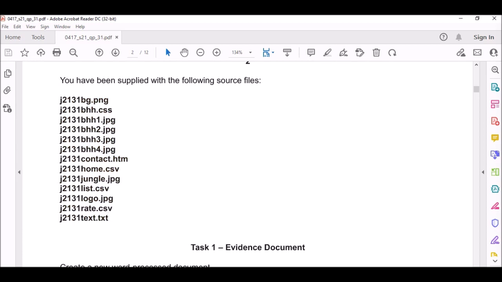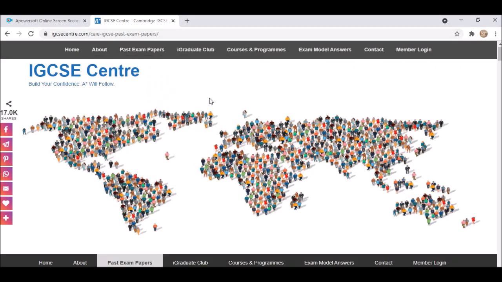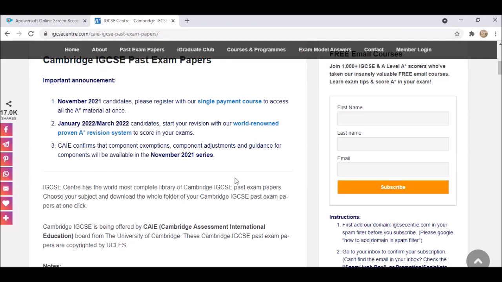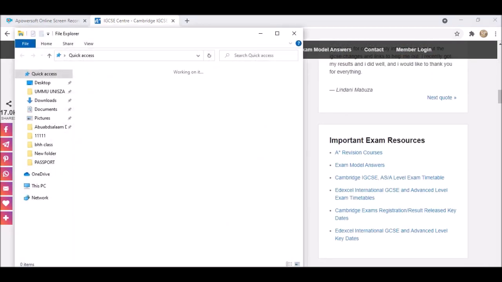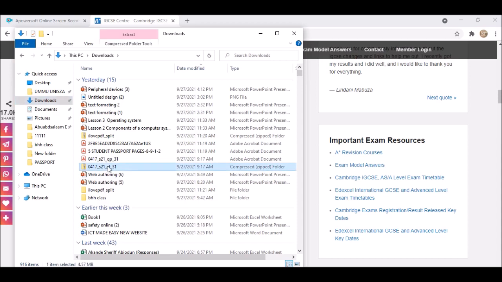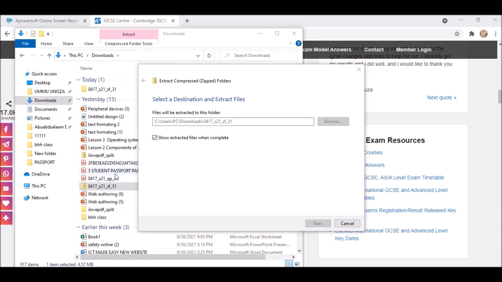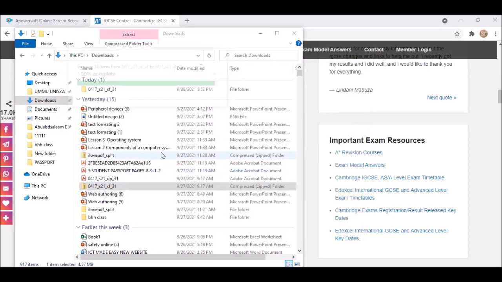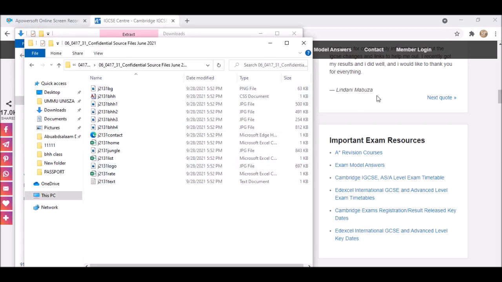Now usually I used to download my file from this website, ICT Center. So it contains a lot of past year questions. Now I downloaded the file earlier. It is somewhere here in download, and the question is here. This is the file. The first thing I would like to do here is to extract the file. Then I extract it in the same location here. Then after the file is extracted, these are the files that I need.